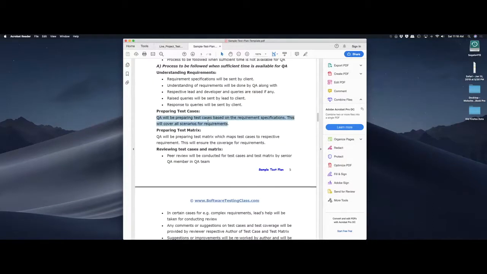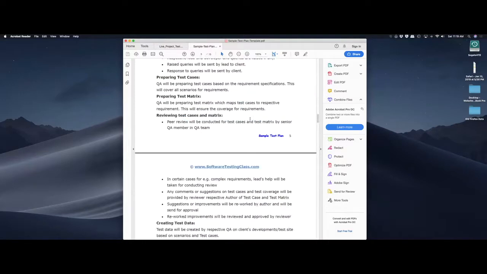Preparing test cases, QA will prepare test cases based on requirement specifications. This will cover all scenarios for requirements. This is good, but you need to make sure that within this document, it references the requirement specifications. If it does not, you're going to be digging around for the document. So make sure everyone's on the same page. If you say you're going to be building or preparing something off of a requirement or documentation, it needs to be referenced in the test plan.